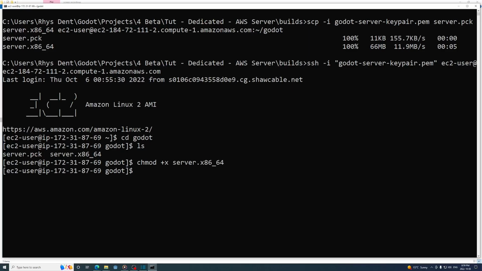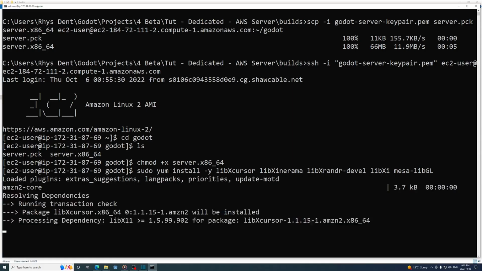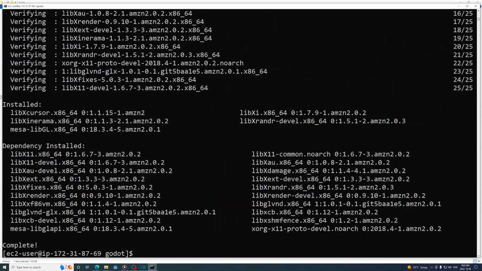We also need to install some dependencies on our instance to make it able to run Godot. The yum command is used to download and install these packages. This also needs to be done as an administrator. To run commands with admin privileges, you precede them with the sudo command. So type sudo yum, then enter these dependencies. I'll leave these in the description so you can just copy and paste them. And now our instance is ready.